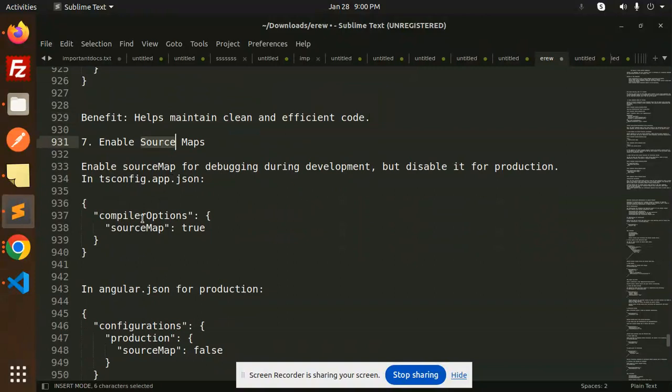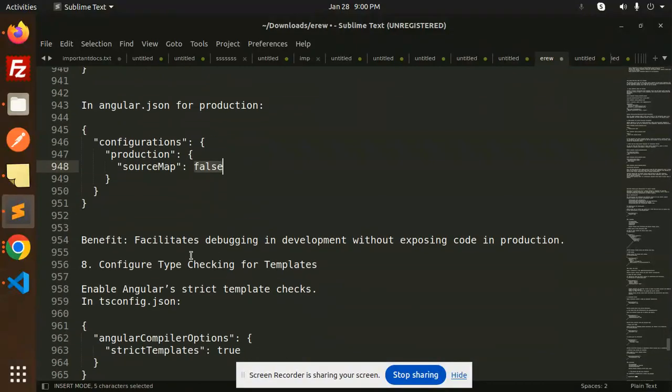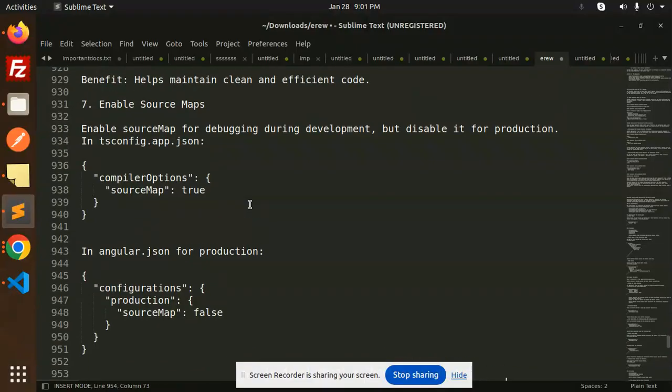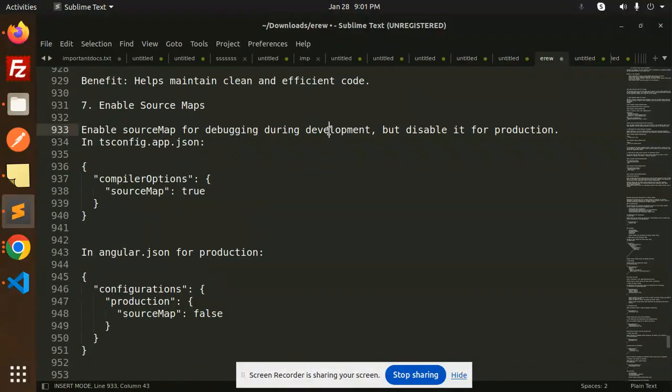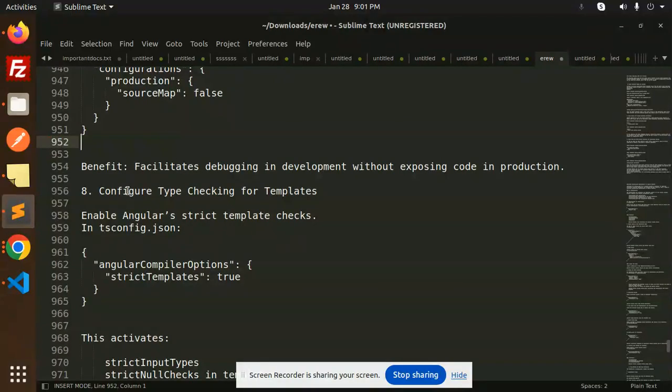Enable the source map. In angular.json for the production, you will set the source map to be false. Benefit: facilitates debugging in development without exposing the code in production. So this is the benefit of that one. Enable source mapping for debugging in development but disable it for production. So this is how you can configure it.